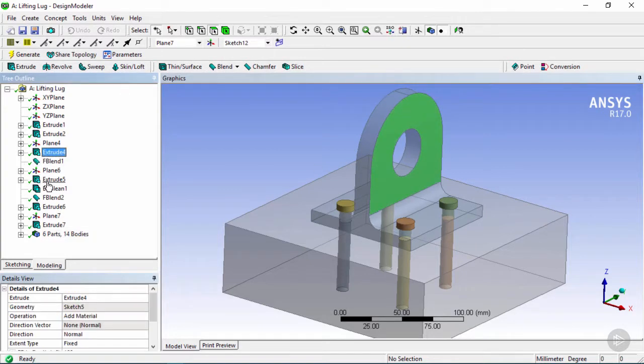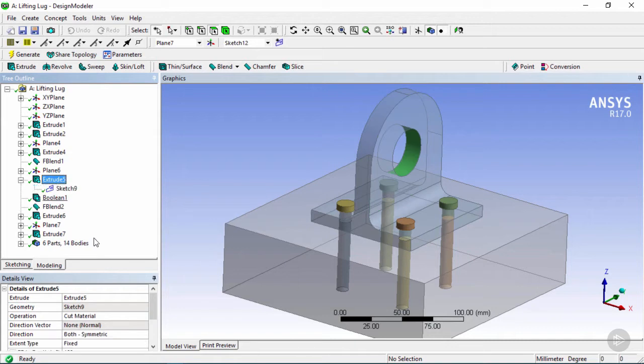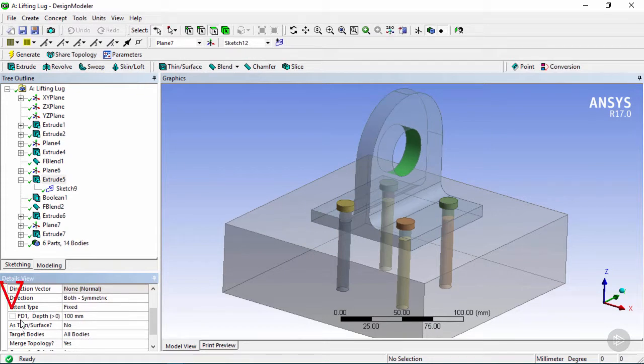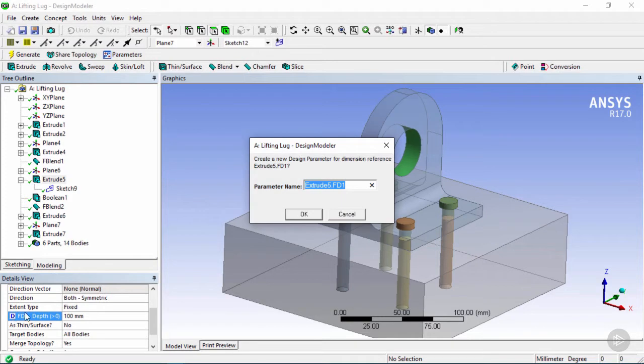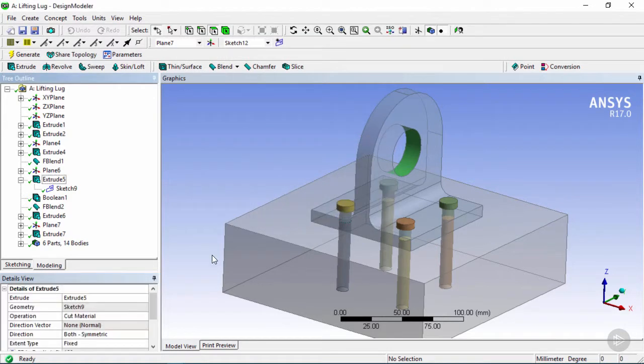If we click on Extrude 5, we can see that this extrude is the 100 millimeters of this length over here. In order to parameterize that, we can click on this box over here, and you can see that we can now create a new parameter name for this extrude. We're going to leave this as the default, Extrude 5 FD1, or you can rename it to whatever name you want, and we're going to click on OK. So we've now defined our first parameter.